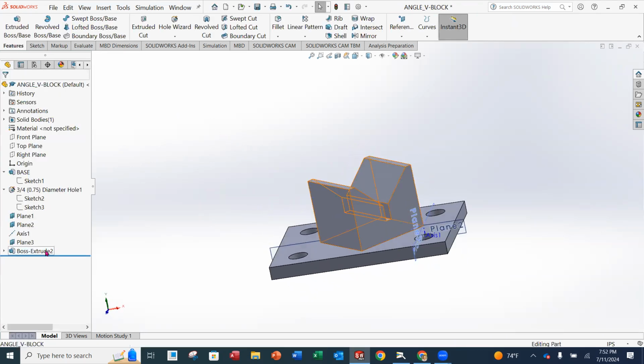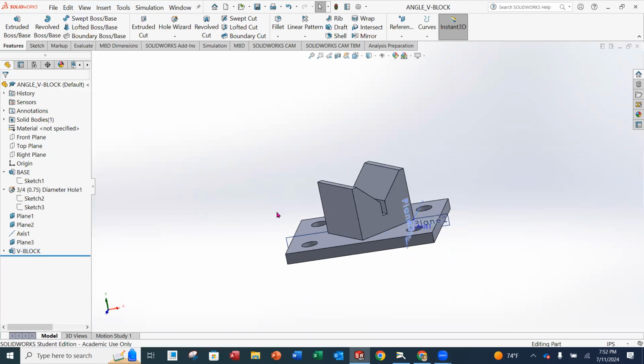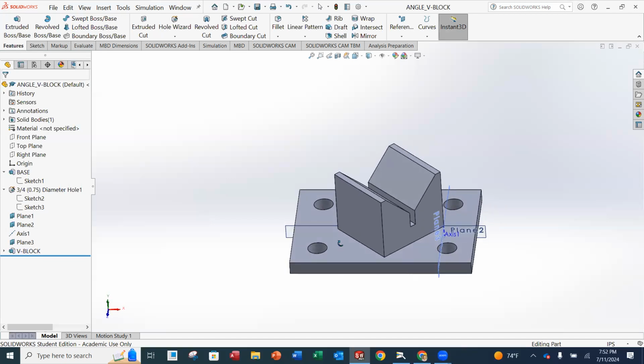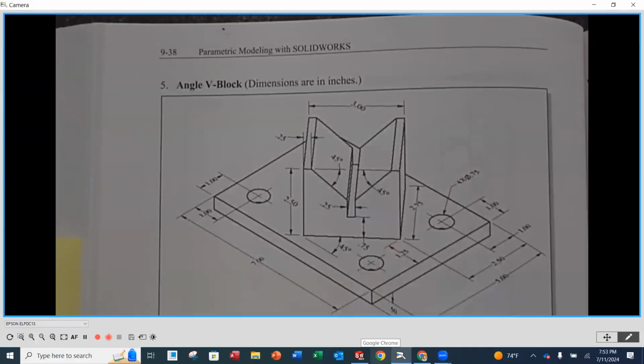We're going to change this. We're going to say rename. This is going to be my V block. All right. And we'll do a save. Okay. Well, let me look. I think if we look back over here, we have all of our features.